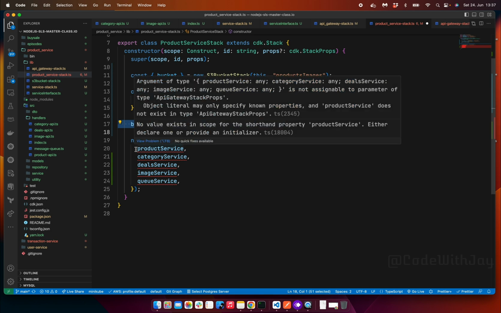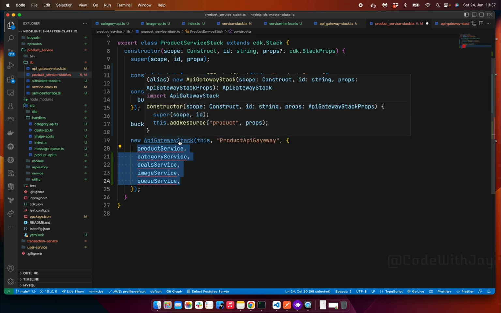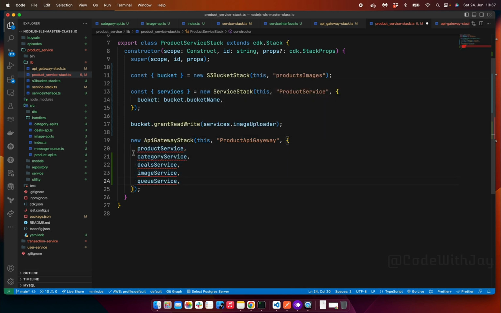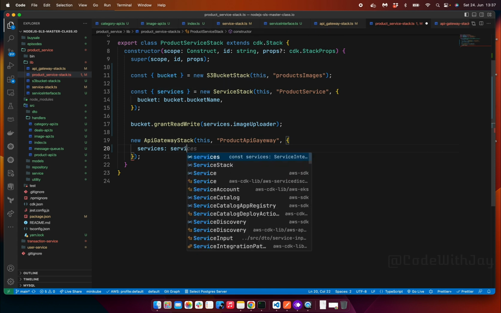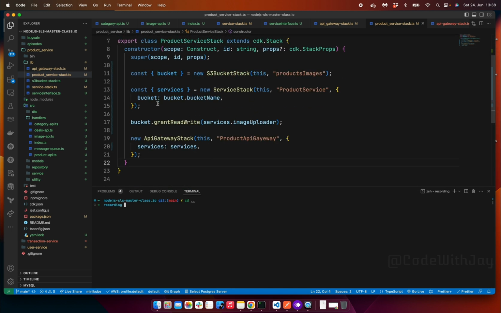Let's resolve this one as well. Inside this API gateway stack, what exactly is needed? It needs the API gateway stack props. Then we need to provide the services as well, which is going to be this services exactly. We need to define it here. Perfect. Now you can see our API gateway is perfectly compliant. So let's give it a try to compile everything. If it goes well, then we will move forward to the authentication part of the seller flow.